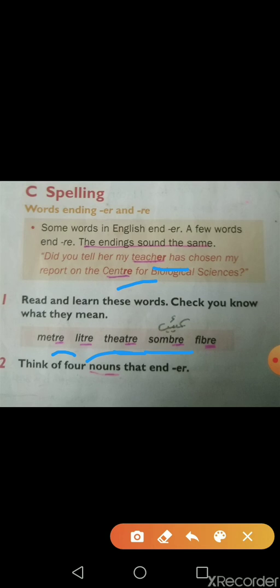But what to do with them? You have to know the spelling of them. Like if I say fibre, if I write F-I-B and you continue, you have to write the letters RE, not ER. Teacher, for example, ends with ER. You have to know the spelling of each word. Also the meaning. You have to check the meaning of these words.